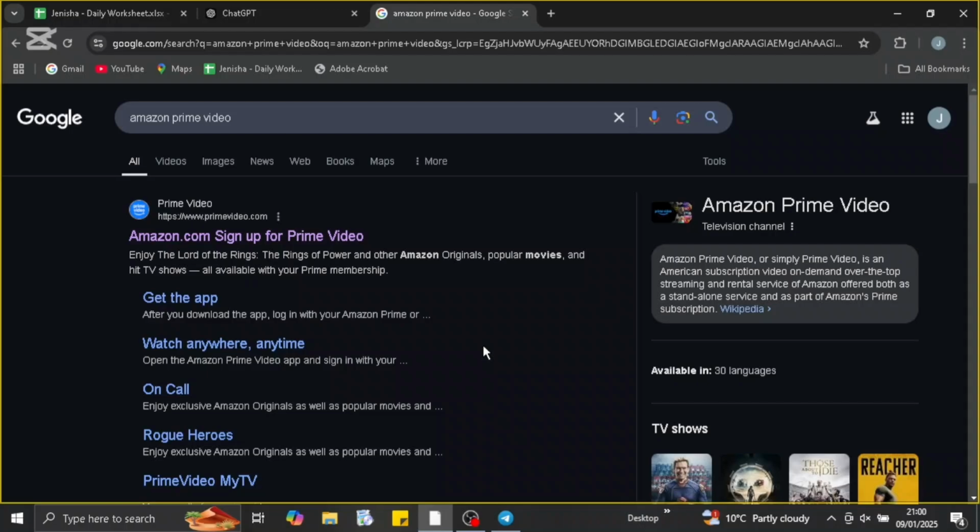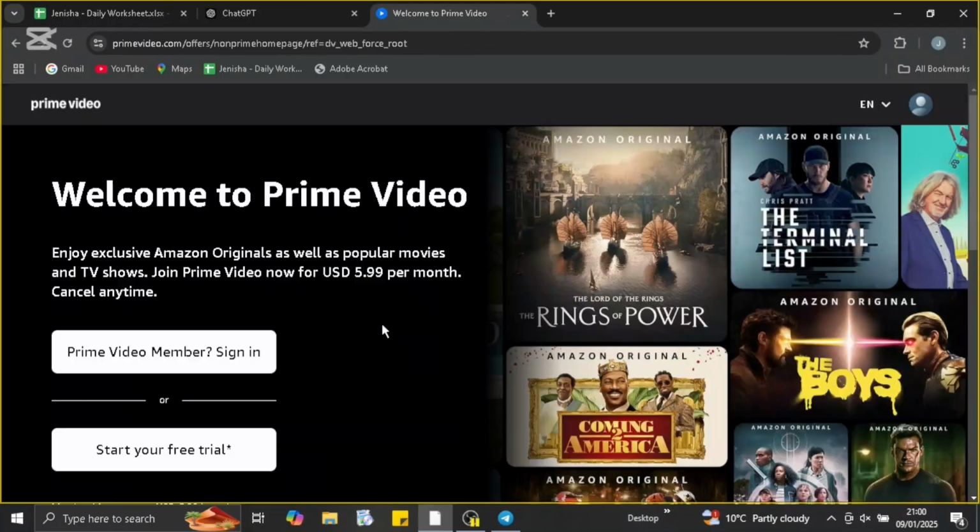So first of all, you can head over and type in Amazon Prime Video in your browser, or you can directly open up the Prime Video app, or you can directly go to the browser. So what you're going to do is go ahead and tap on the very first link that appears on the screen, the one of the Prime Video. Just go ahead and click on it and make sure you're signed in into your account.